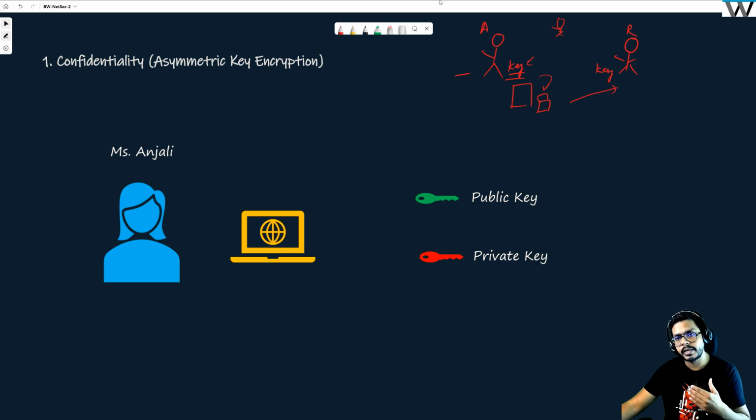This type of encryption was known as symmetric encryption, which was pretty simple. We have one key at the source and another key at the destination. But now let's talk about what we can do more here. Suppose we have Anjali's laptop here. On this laptop, I can generate 2 numbers, number 1 and number 2.